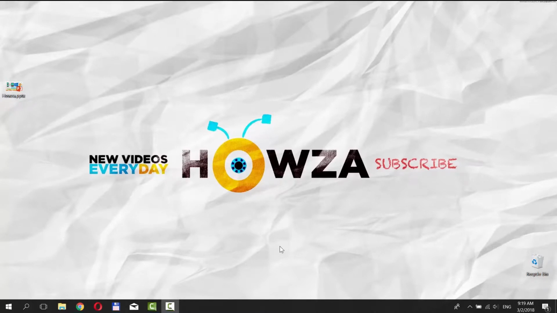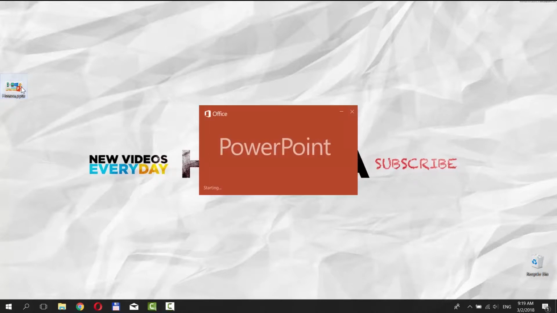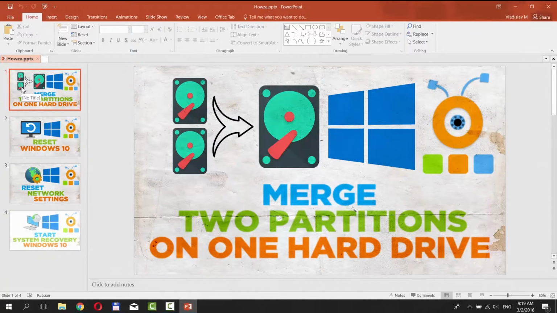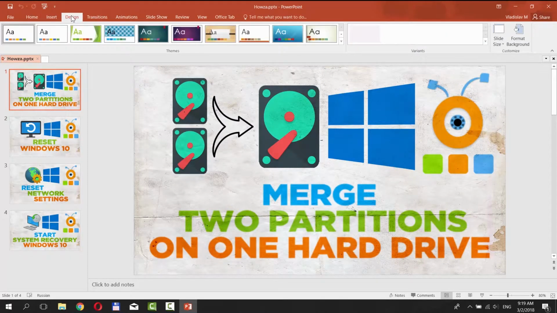In today's tutorial, we will teach you how to change slide size in PowerPoint. Open your PowerPoint presentation. Go to Design tab. Click on Slide Size at the end of the menu bar.